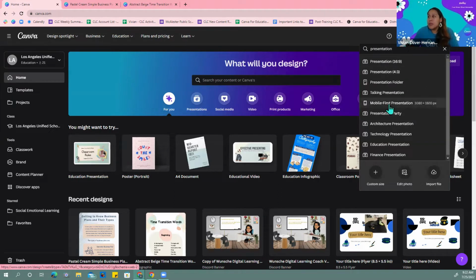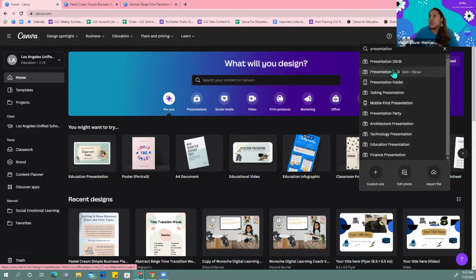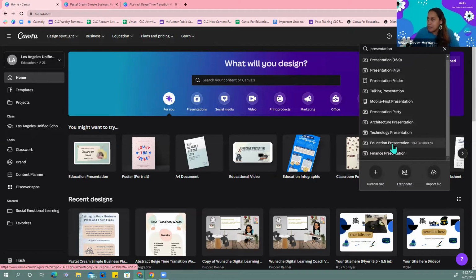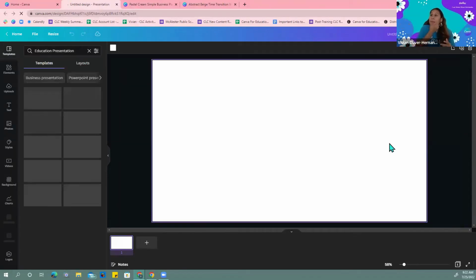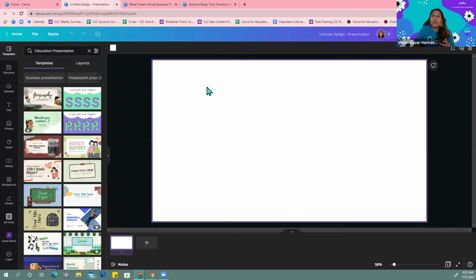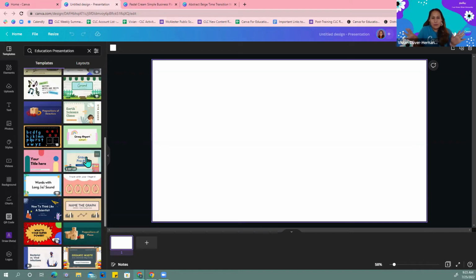When I search it, it gives me a whole bunch of options. Do you want a tech presentation, an educational presentation? Do you want just a normal presentation? Let's say I want educational, I'm going to click on it. And what it does is it opens it up into a white page. So it's white, it's just blank. But what's awesome about Canva is the automatic tab whenever you get into this design area is the templates tab, and it lets you see all the wonderful templates that you can apply to the blank section.